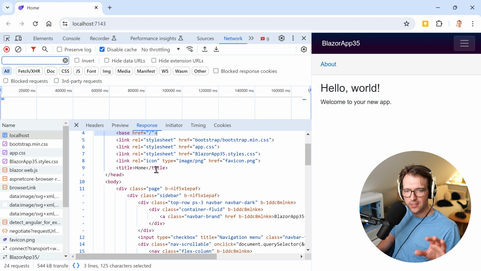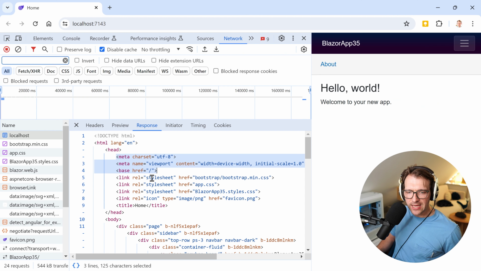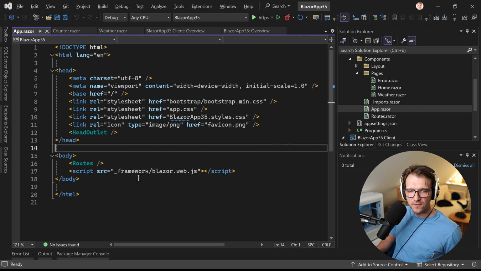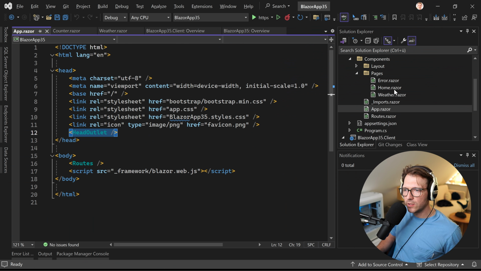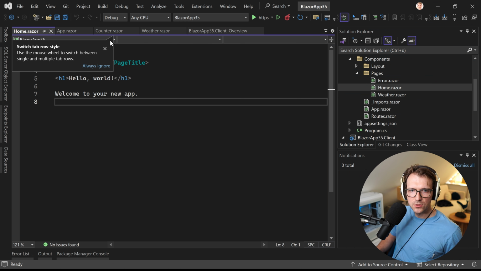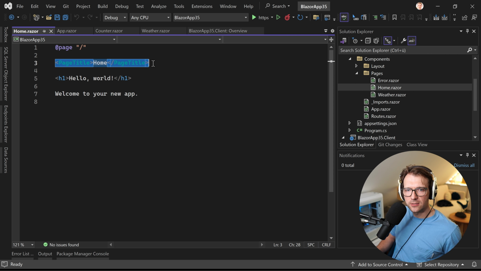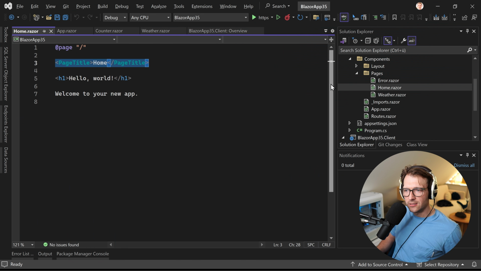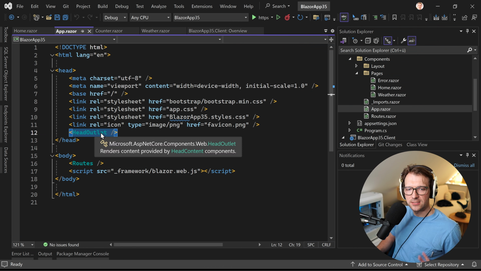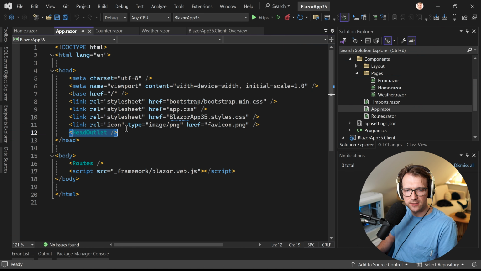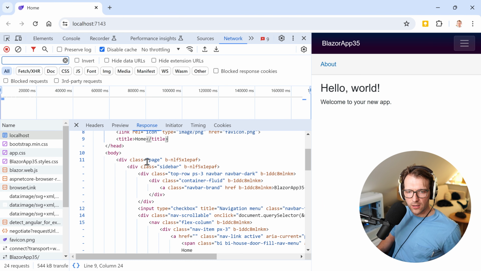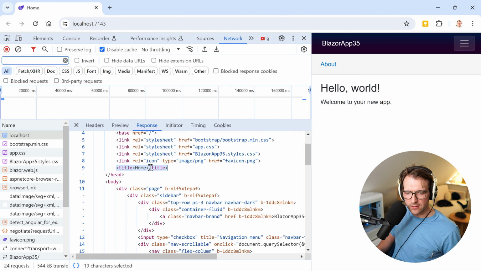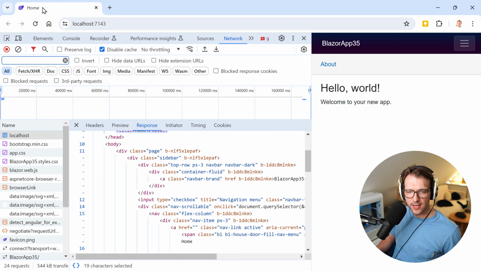So we see the meta tags, you see the header, right? The title already is something from the head outlet here, and when we go to the home page here, the home razor component, you see that we have the page title component, and this component writes the title to the head content, and this is the head outlet, and this is then in the end the title element, the title tag that is used for your HTML page, and this is the result, right? So great stuff, and you also see here the tab is called Home.